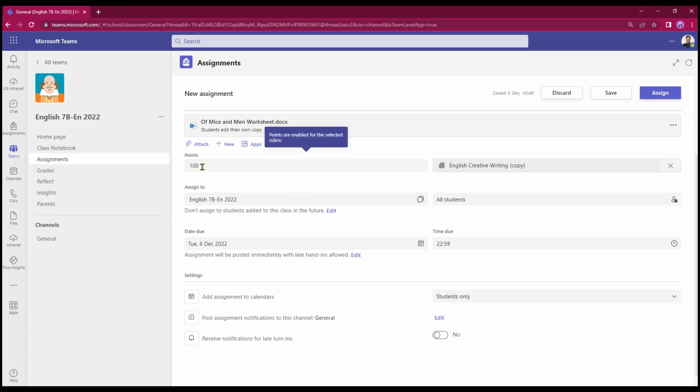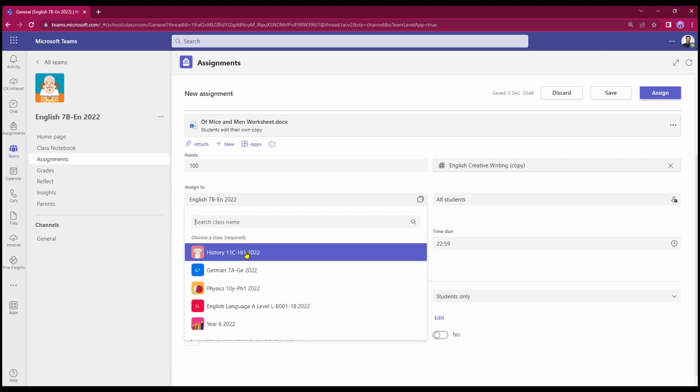The points value in this case was 100 points because it was associated to a rubric. However, if it was a non-rubric assignment, again, I can change those points to suit. By default, it's going to go to this English class, but I can add other classes to suit the assignment for this year.